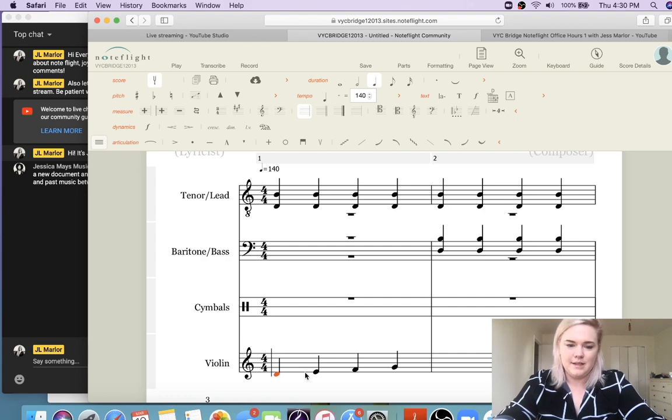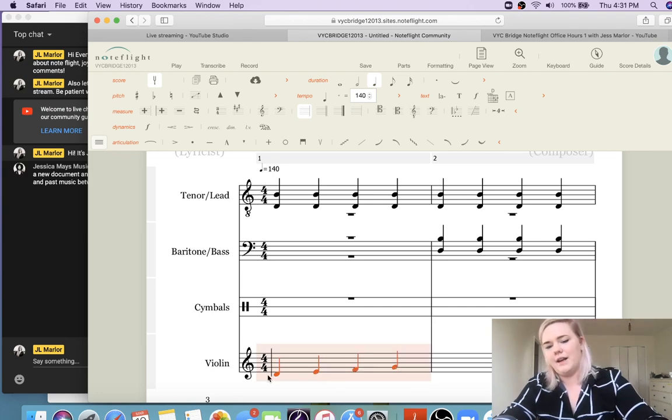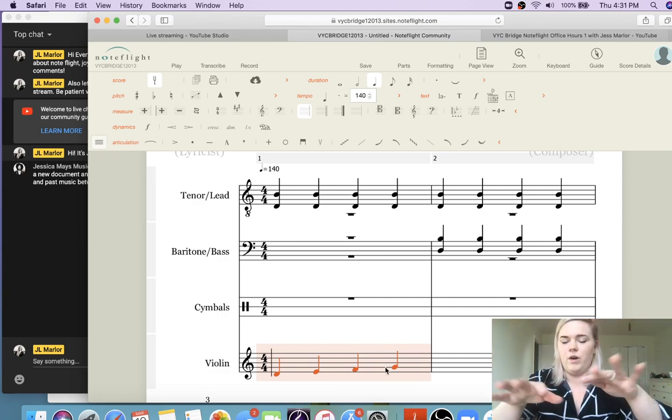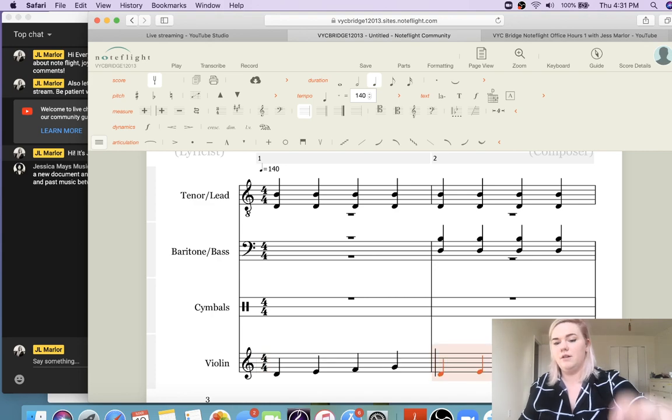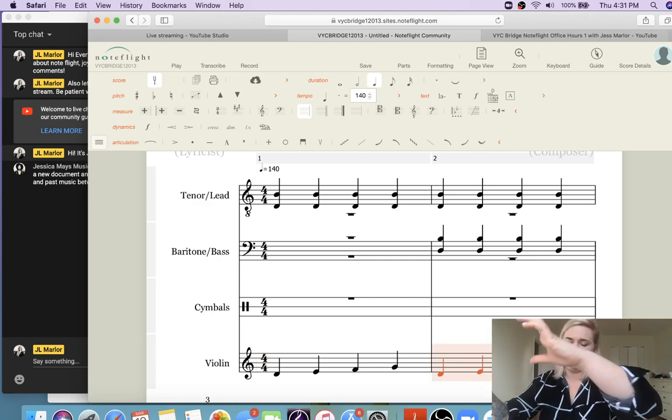All I would do is select the first note, press Shift, and then select the last note, and that highlights the whole phrase. Now, you can do two things. If you want to just repeat something into the next measure, you can press R, which I'm going to do right now, and that will repeat what you have highlighted into the next measure.